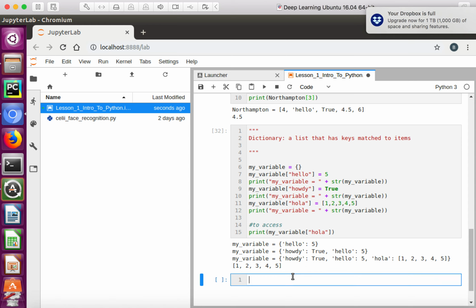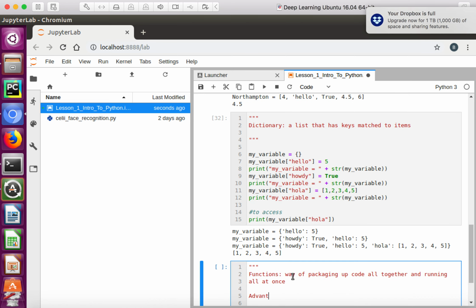Okay, and now we're going to move on to these more complex things. So we're going to call these functions. Functions, what they are, they're a way of packaging up code all together and running it all at once.